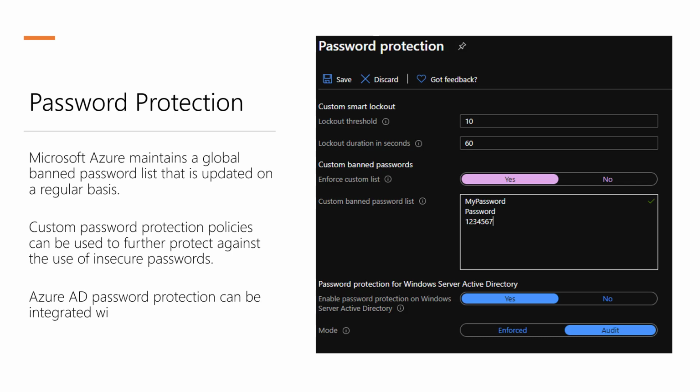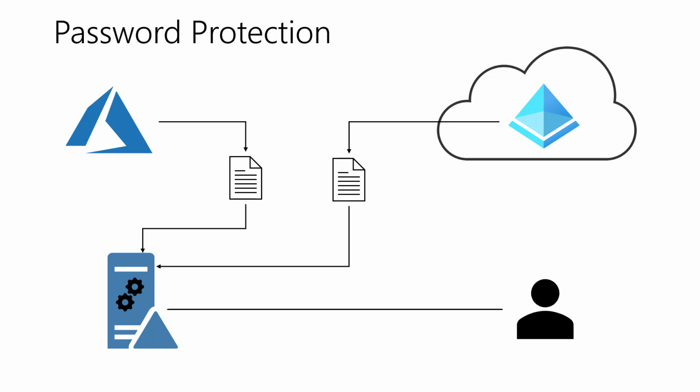You can even integrate Azure AD password protection with your on-prem Active Directory environment. To do this, you install a component in your on-prem environment. This component receives Azure's global banned password list along with your custom password protection policies from Azure AD. Your on-prem Active Directory domain controllers will then use these during password change events. What this does is allow you to leverage Azure AD to enforce the use of strong passwords regardless of where your users change their passwords.